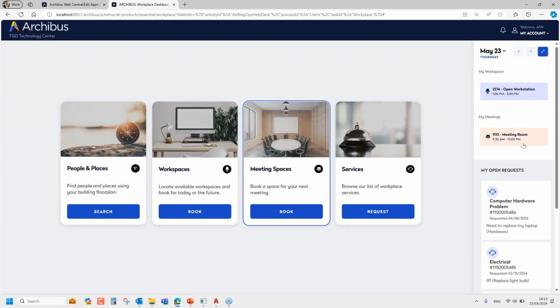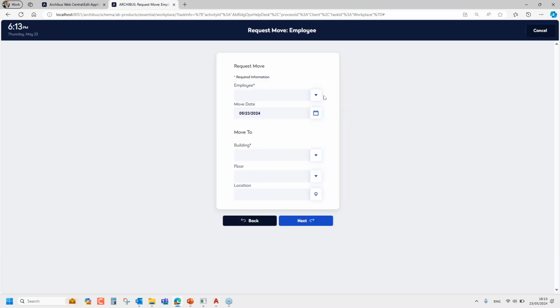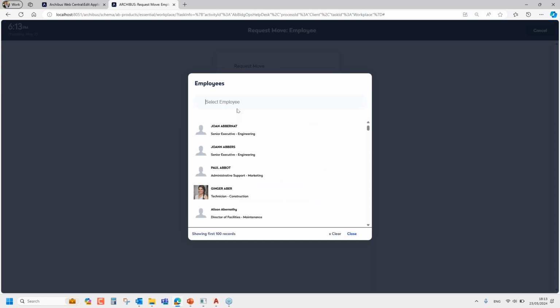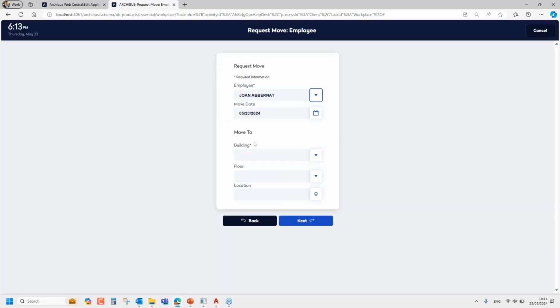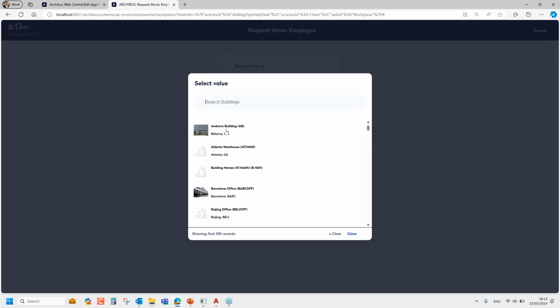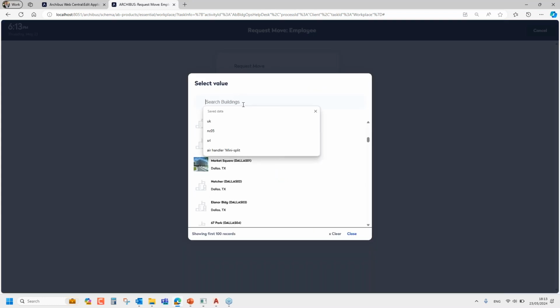Okay. In addition, any kind of move requests, I can also use the move system to request a move for my employee, and I can choose the building to move that person to. So I choose a building. Let's do TGD.